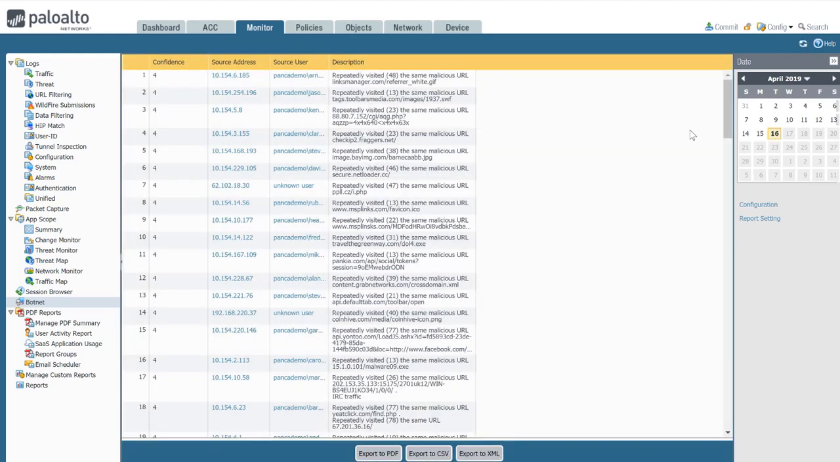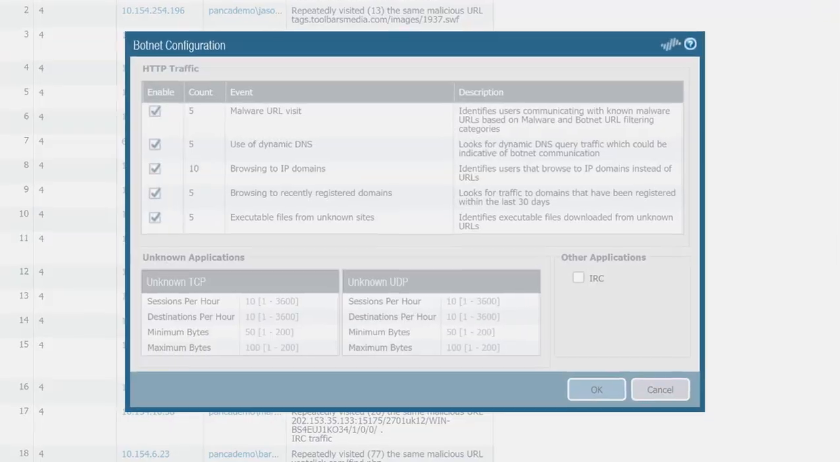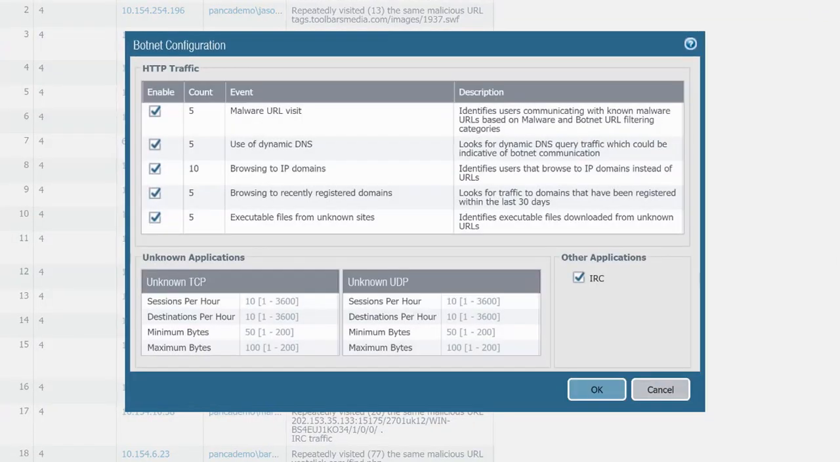To configure thresholds for the botnet report, browse to Monitor, Botnet, and then click Configuration. The types of HTTP traffic that are more likely to involve botnet activity are listed in the report configuration window. You can see them right here. By default, all HTTP traffic monitors are enabled by best practice. You can see everything has been enabled here with the checkboxes.